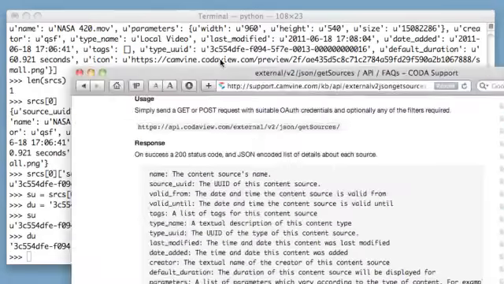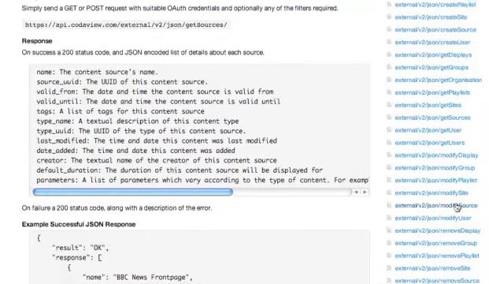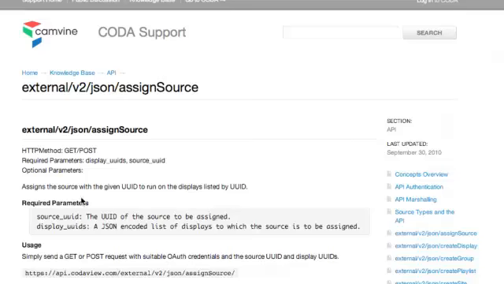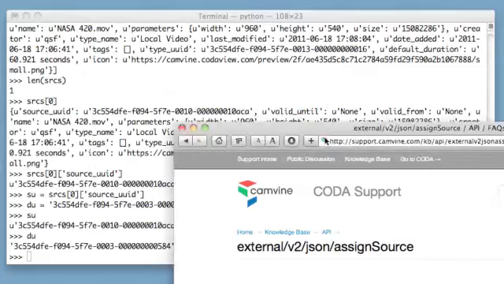And if we go back to our description of the API here, you'll see that there is a call called assign source. And to do an assign source, you need to give it two parameters. You need to give it a source UUID, the source to be displayed, and a list of displays, because you can assign the same source to multiple displays at once.